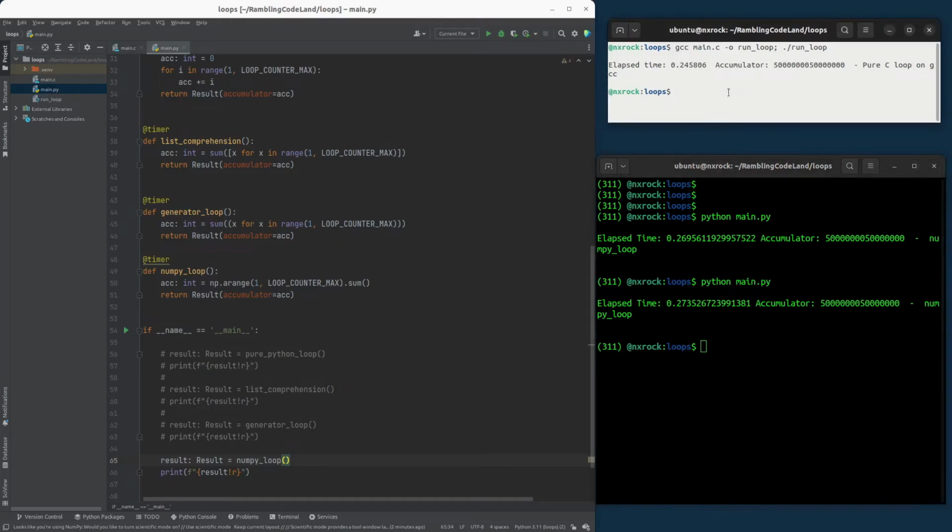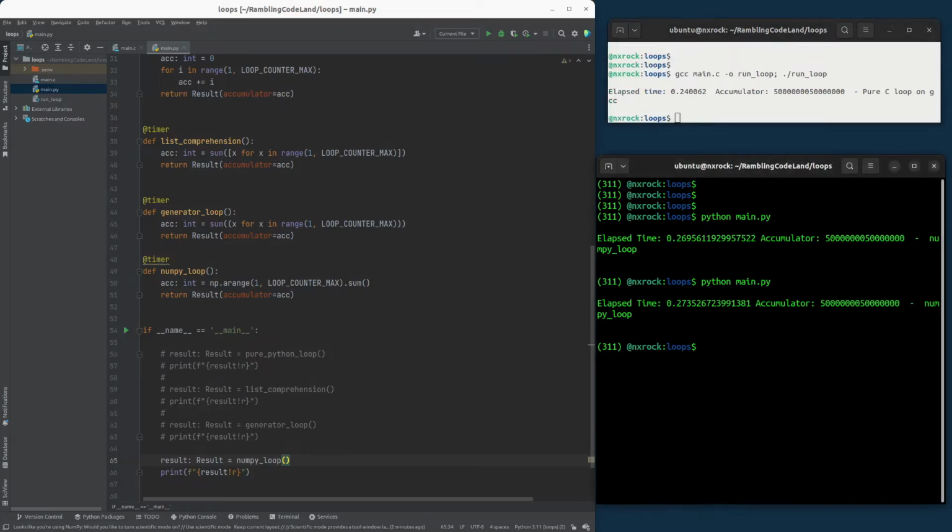Let me run again. Yeah, about 240 milliseconds, and I'm loading the interpreter and everything, and I'm getting 299, a little bit above what C can do. For most people, I think you would stop here. That's why NumPy is so important for data science. That's what's really being used.